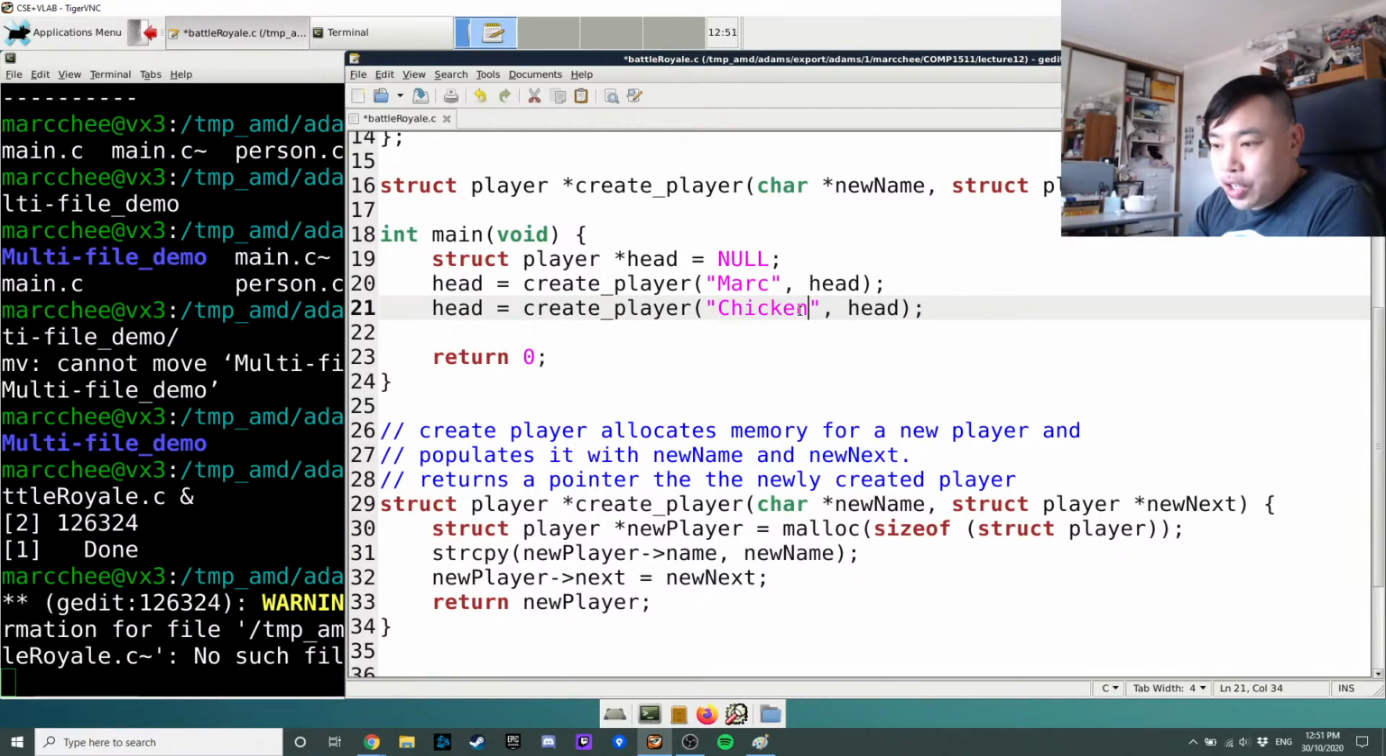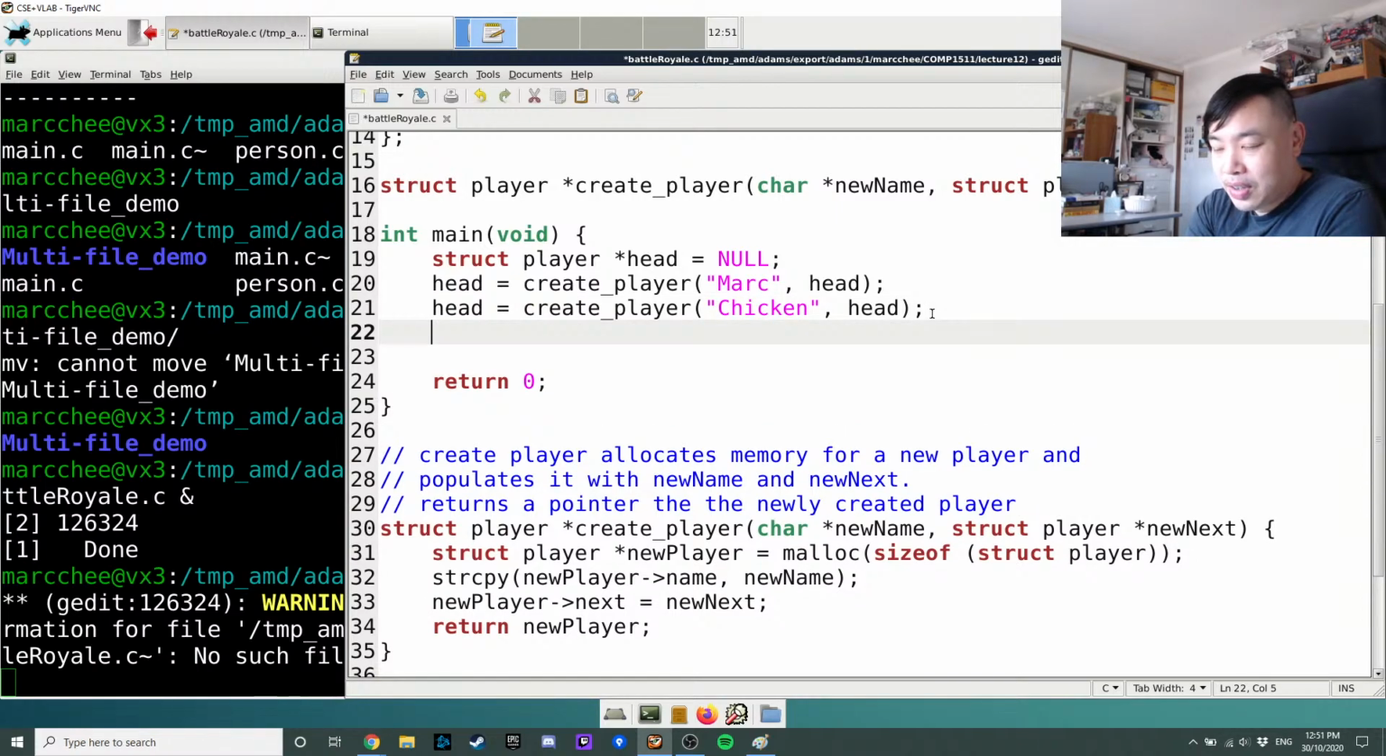So if I want to add chicken, chicken then points at me because previously I was the head of the list, and then the head gets moved to point at chicken. So we've seen this already. This is one way we can make a linked list. We're going to see other ways of making linked lists, but this is the most simple one to begin with.